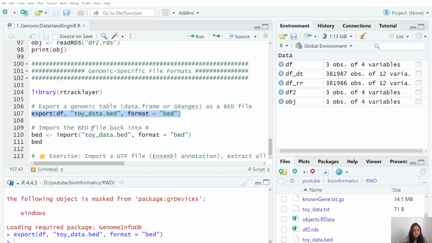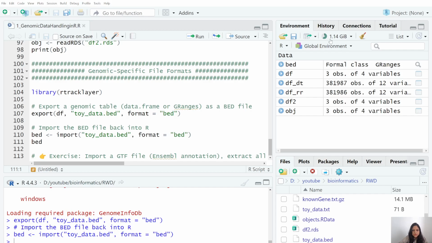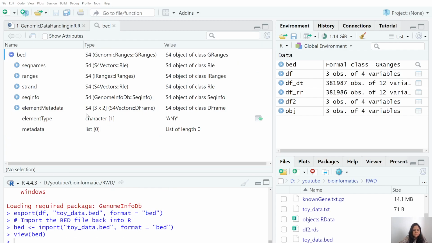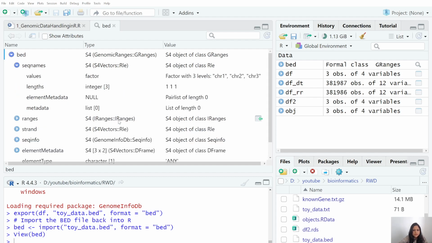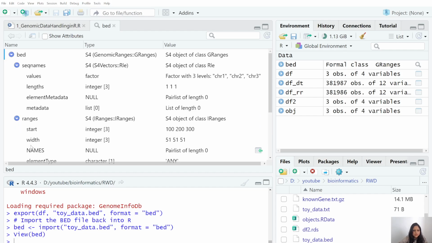Now let us import this BED file back into R. I'm importing it under the name bed, and the command I'm using is the import command. Just specify the file name and format equal to BED. Run this one. You can see in the environment the object named bed has been imported. If you look at it, you can see the different elements: the values, ranges, and strands.